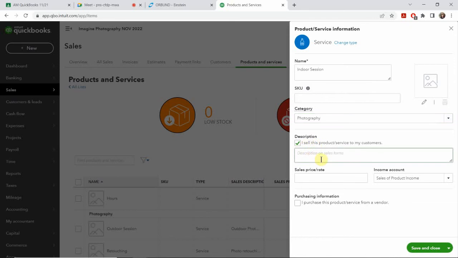All right, then it says a description. What do you want to say here? We said indoor studio photo shoot, right? Indoor studio photo session. Okay. Descriptions could be whatever you want it to be. Doesn't have to be accurate. All right, you can add as much detail as you want to describe what this indoor session is going to be. Now, sales price is going to be $225 per hour.